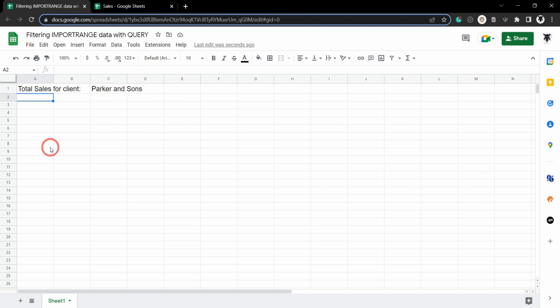So previously with the filter function, we had to manually copy and paste in our headers. One of the beauties of query is that we can include the headers in the entire query. The first thing we need is an import range. So let's do that first, and then we'll build our query around it. So let's go equals import range. And we need the spreadsheet URL.